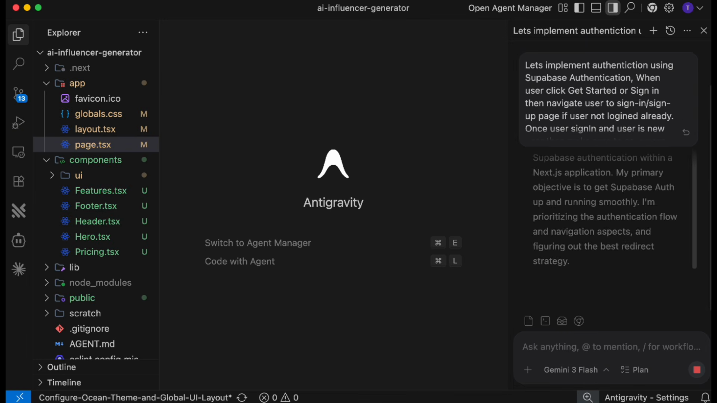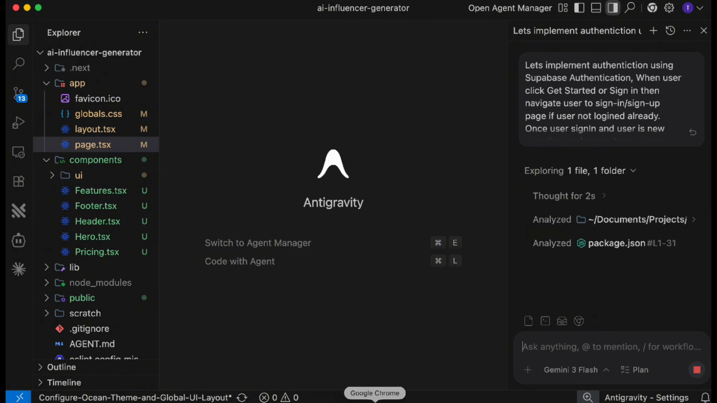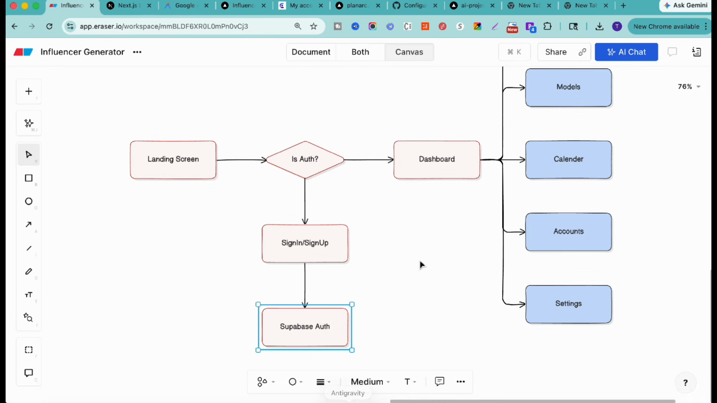Now obviously this is a big task and it will generate the implementation plan first, and then you can walk through that plan and then we'll start implementing it.